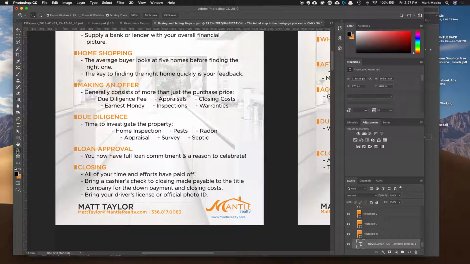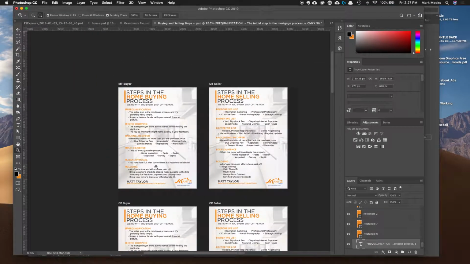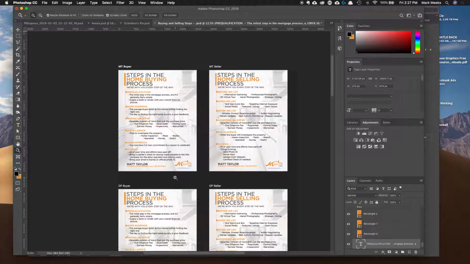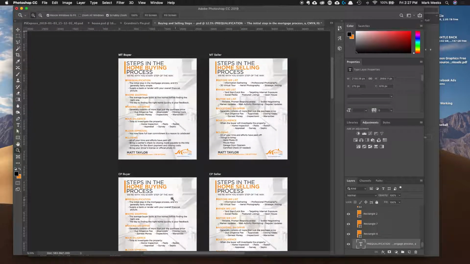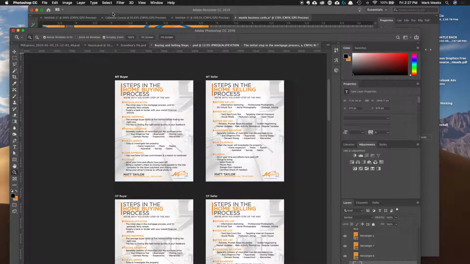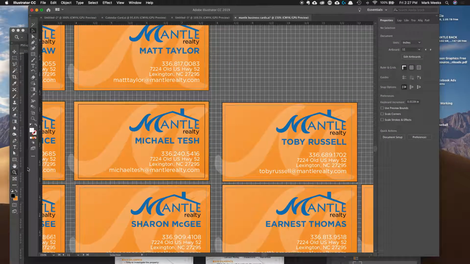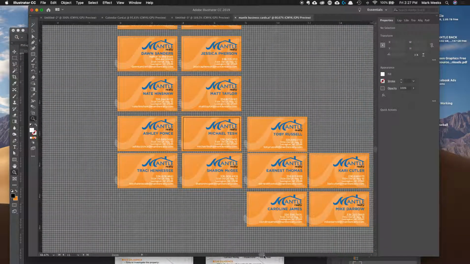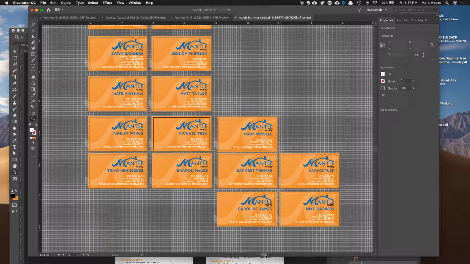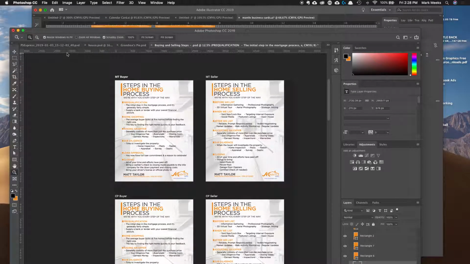You'll notice that both of these files, I've got different versions of the same thing. This is the buyer and seller sheet. I've just got different versions, each person's name on it. They're all in one Photoshop file. If you go back to look at this Illustrator file, these are the business cards. They're all in one AI file, right? It helps keep everything together, and in this case, reminds me of who all we've got. But getting them out is a little more complicated than just doing a save as.